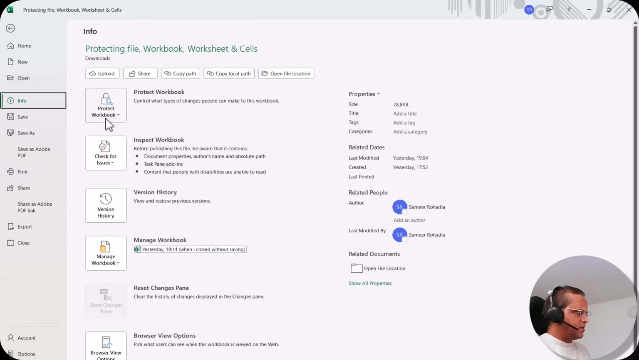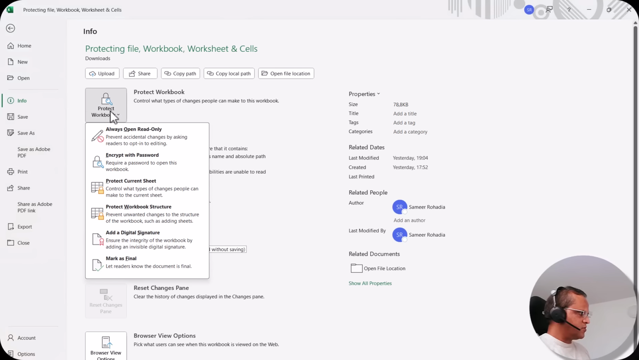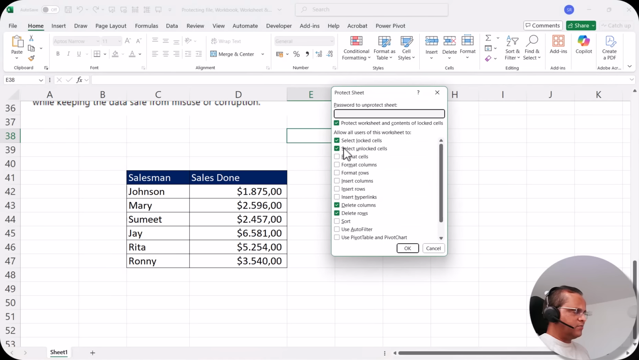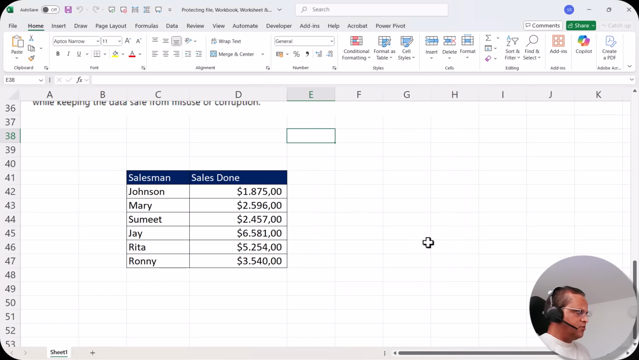So for password, I click the same button, protect workbook. Now here also we have the protect current sheet. So if I click this button here, protect current sheet, then I'm getting the same dialog box. So this is the third option of getting the protect sheet button.